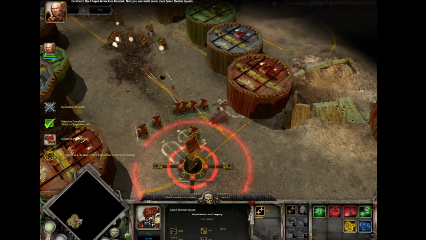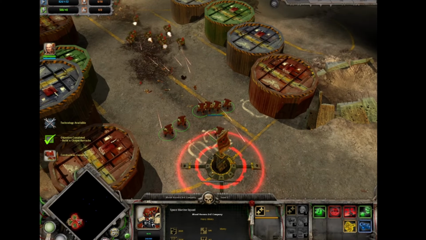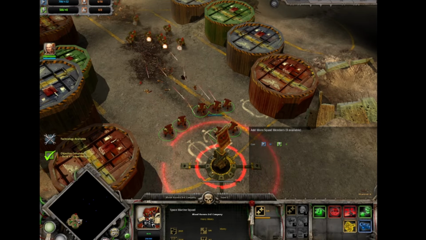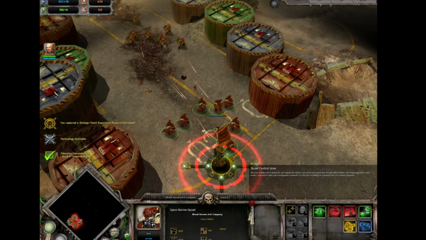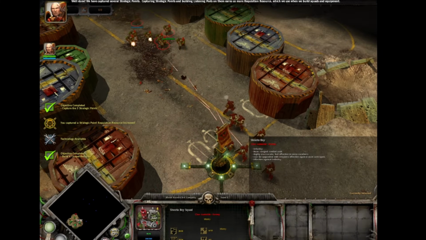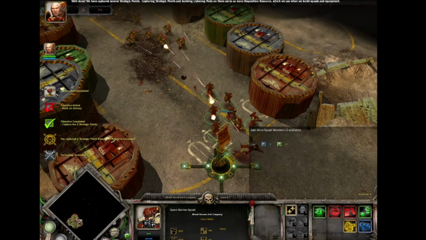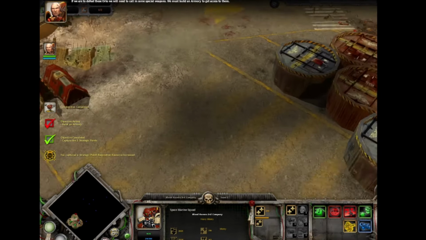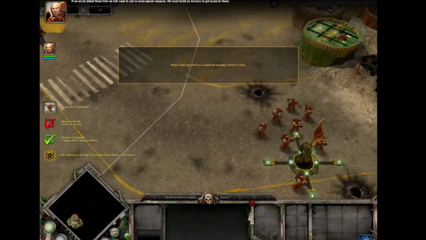Excellent. The chapel barracks is finished. Now you can build some more Space Marine squads. Ever vigilant. We stand ready. Objective achieved. We have captured several strategic points. Capturing strategic points and building listening posts on them earns us more requisition resource, which we can use when we build squads and equipment. If we are to defeat these orcs, we will need to call in some special weapons. We must build an armory to get access to them.